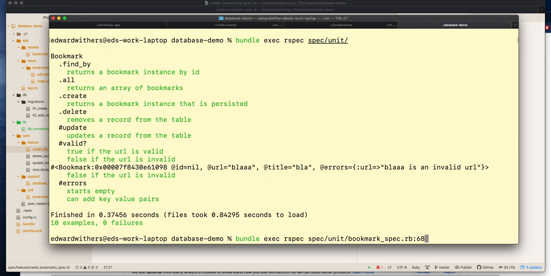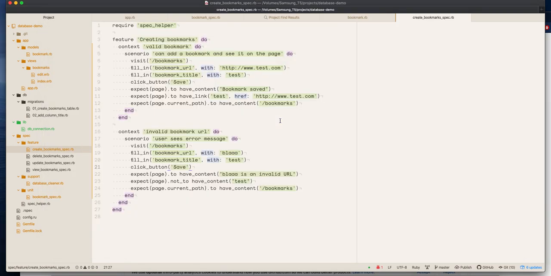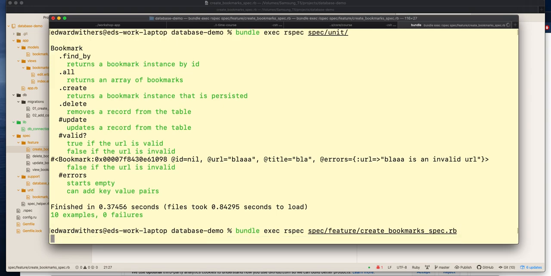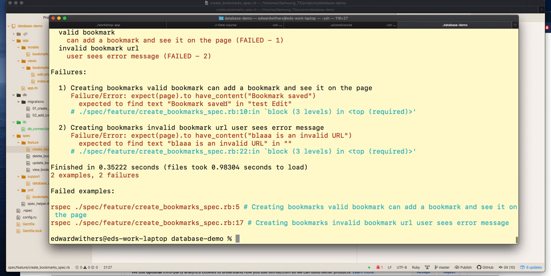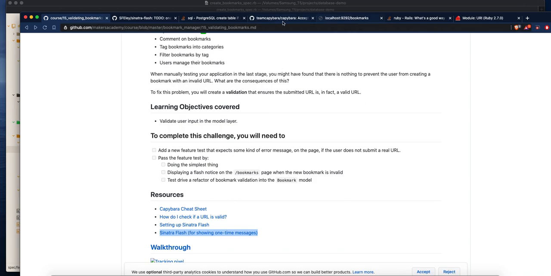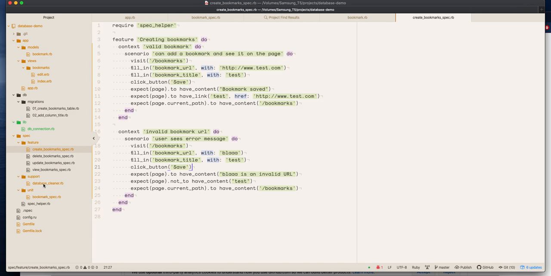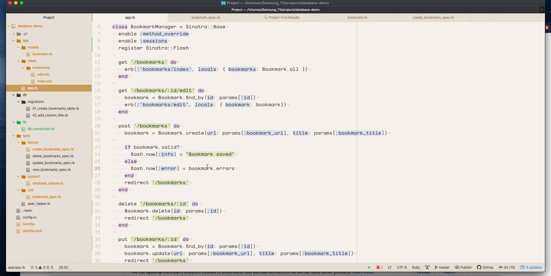Okay, so let's run this feature test to remind ourselves where we're at. Feature create bookmark spec, let's run both. Failure to have bookmark saved, so our flash messages aren't happening at the moment. I've added it to the error, so my models have an error, but I need to send something back to my browser. And if I go to my controller, I'm doing so with this, or saying it's saved.